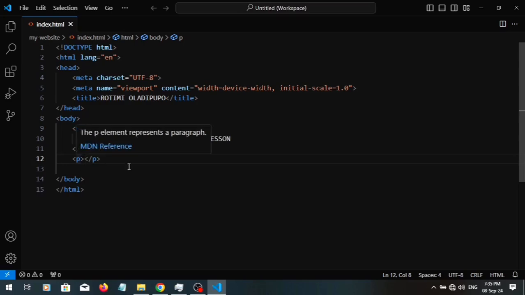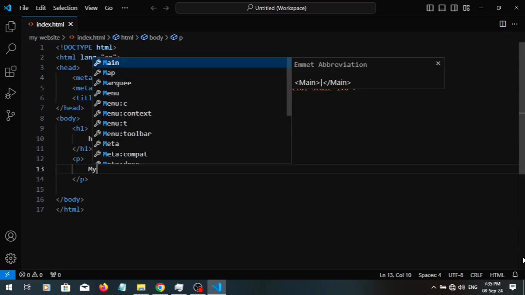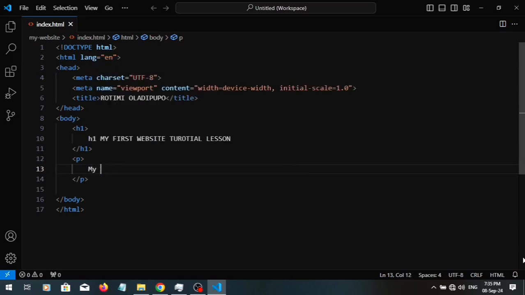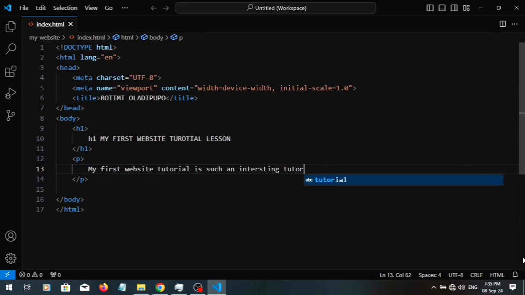So now to make our code readable, as the cursor is blinking inside like this, just press enter. So now everything you type inside of here is going to be a paragraph. Now let me just type something. My first website tutorial is such an interesting tutorial.